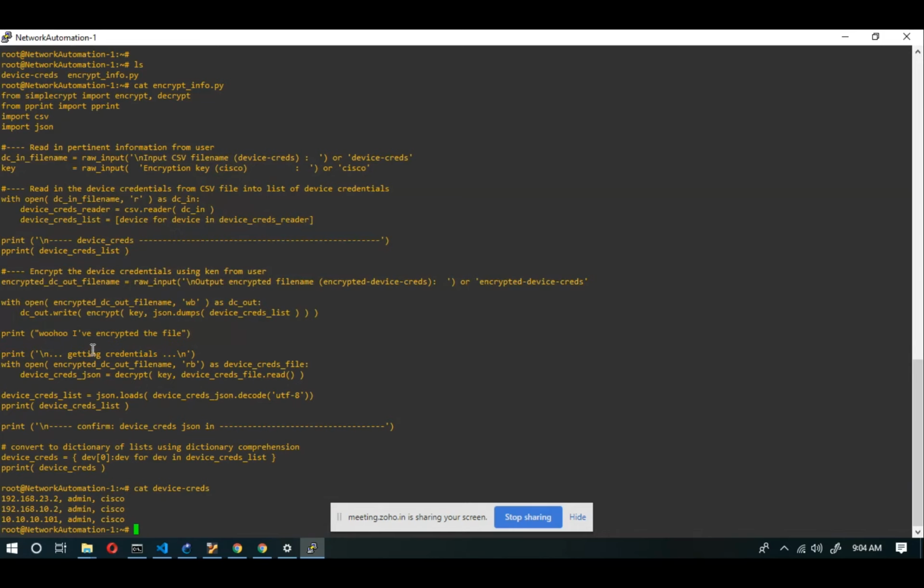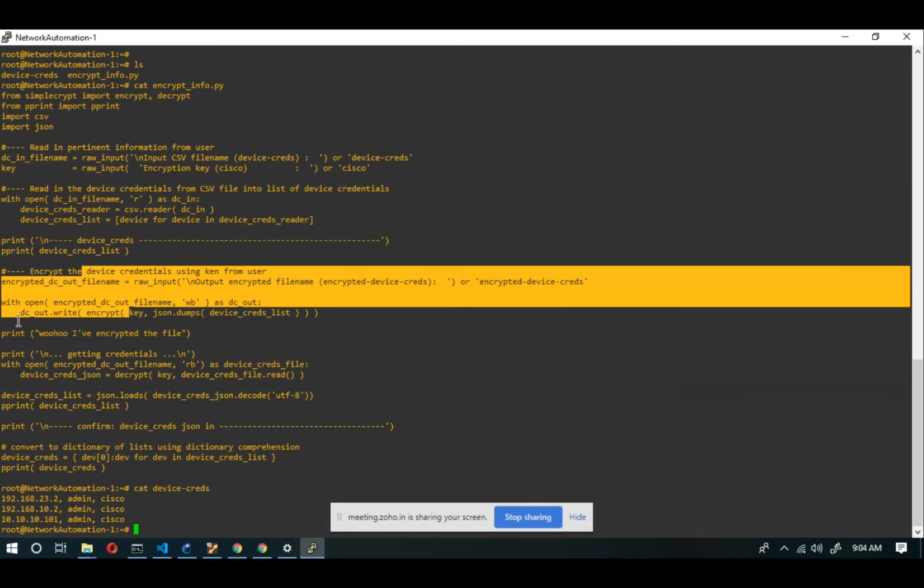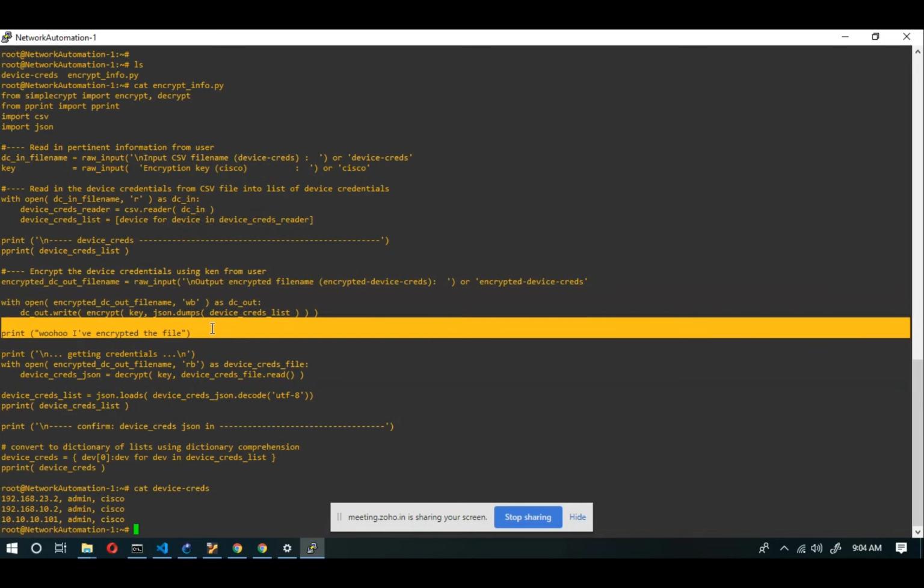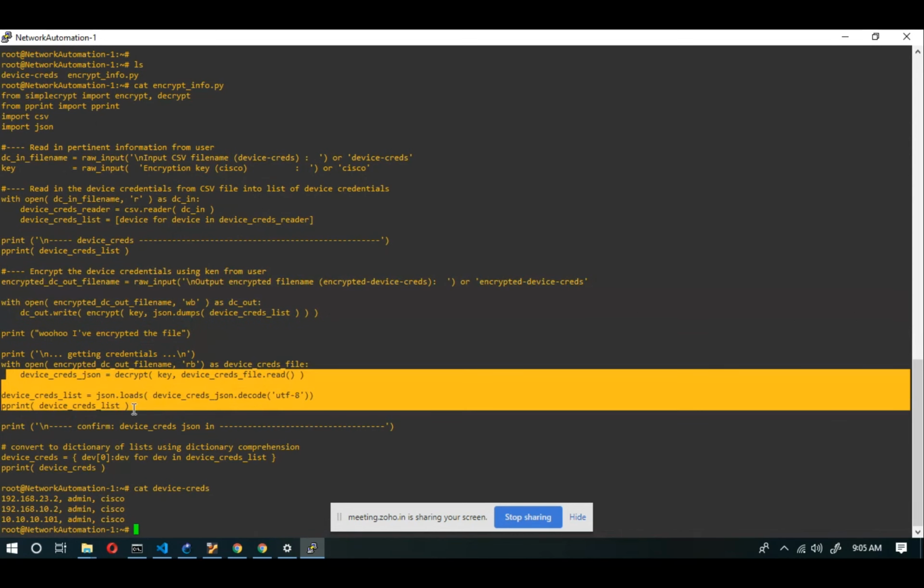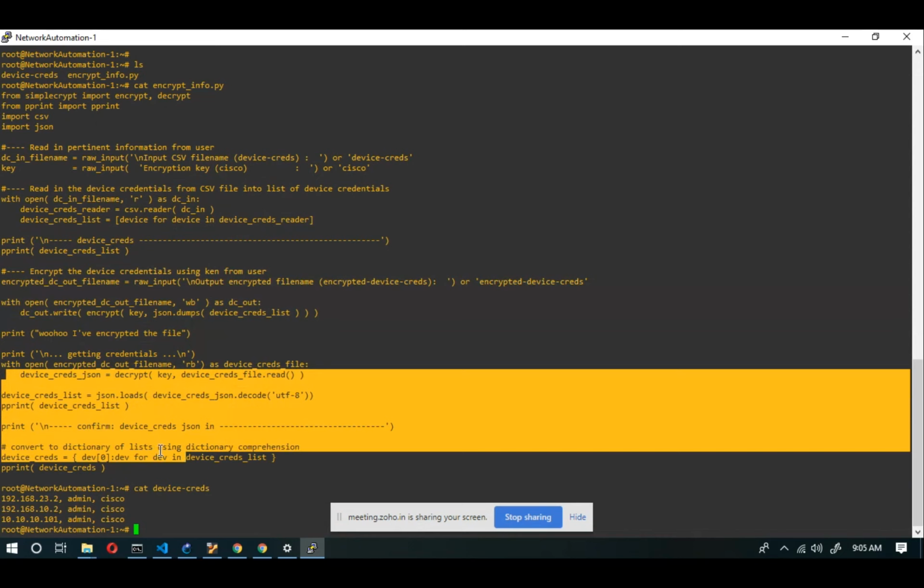And again here we are decrypting. So till here we encrypted. Now we want to see whether the file we encrypted can be decrypted back to the actual credentials using the same key. So again it's decrypting, and it's printing the same output.